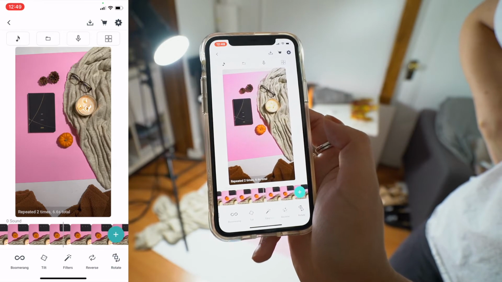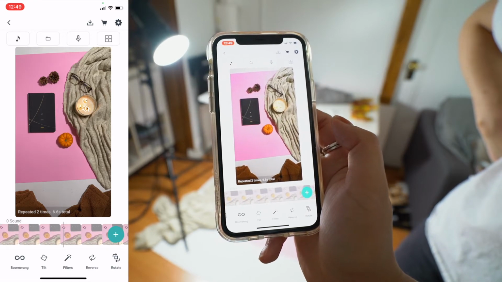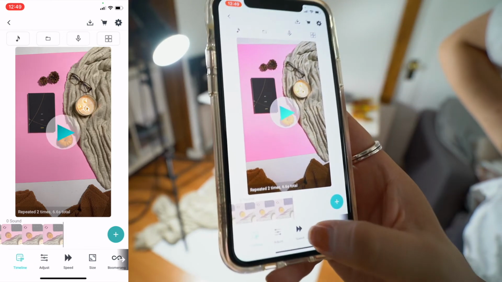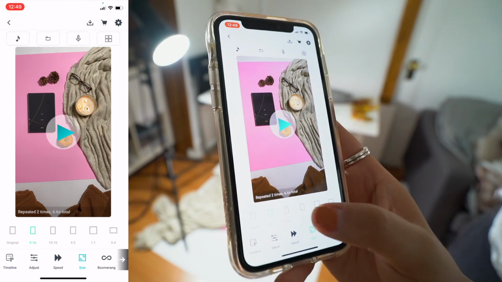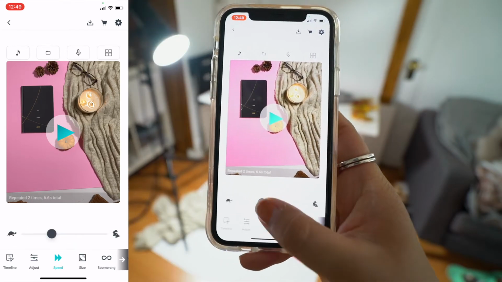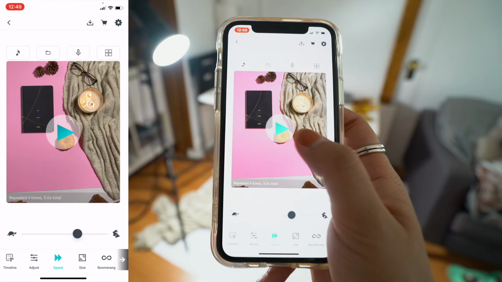All right, cool. As you can see, we have the backdrop. It's not fully covering the bottom, so you can see a bit of white there. So we're going to crop it, and then we're also going to increase the speed. Cool, that looks really good.